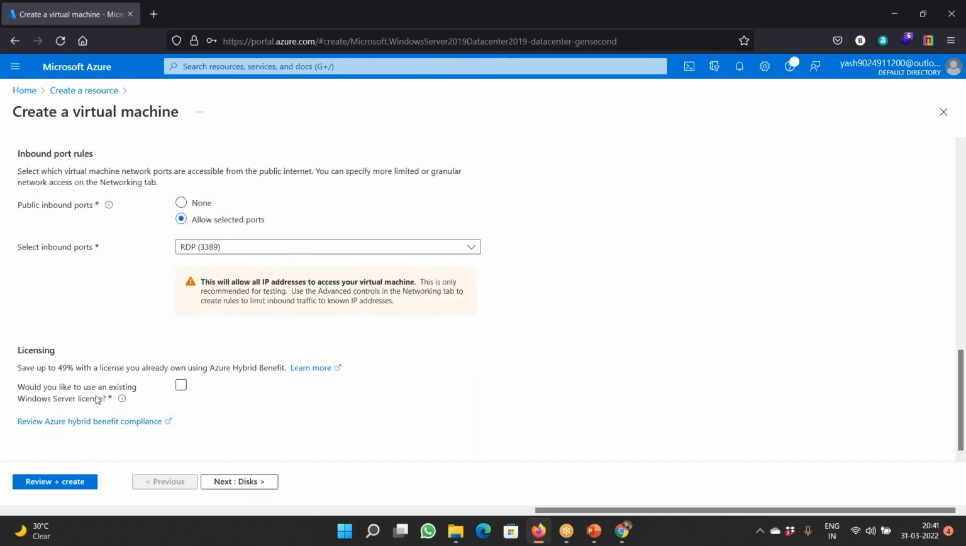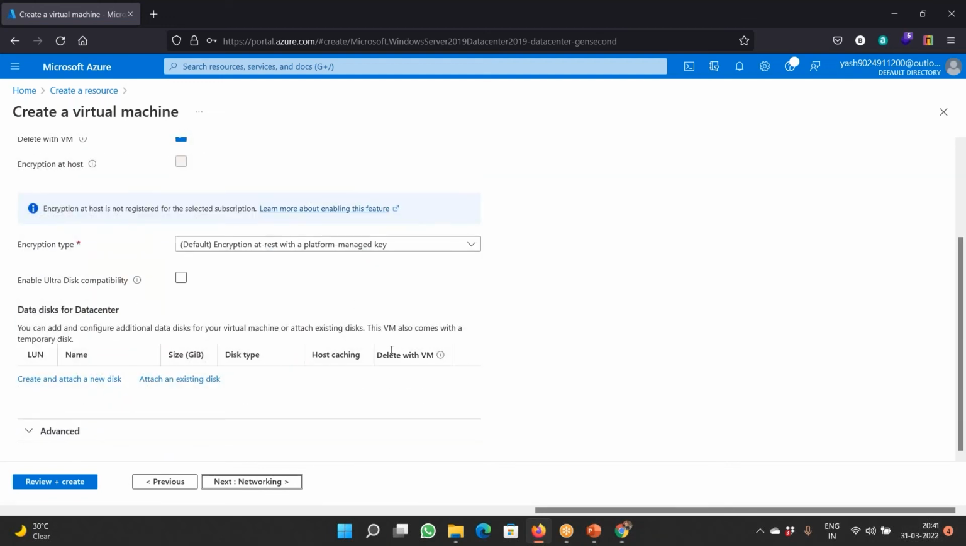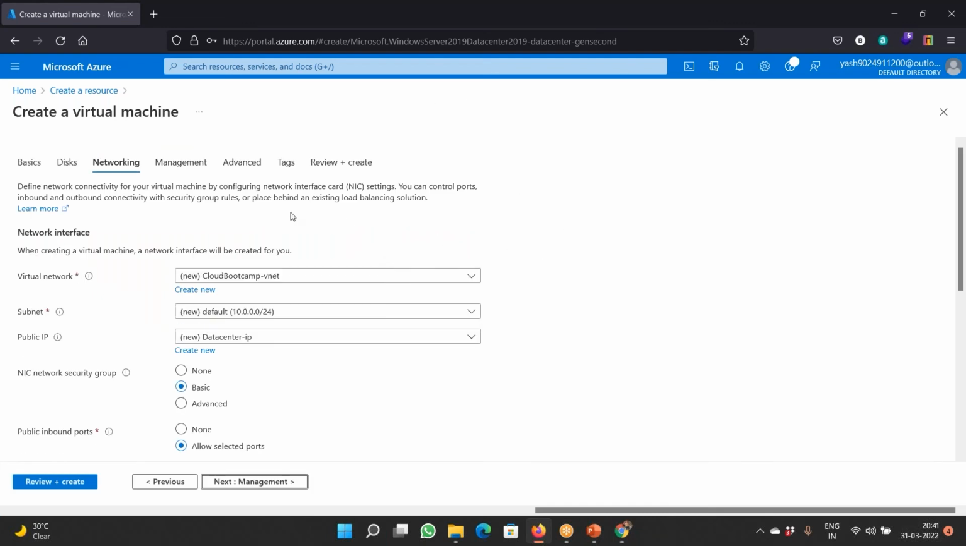Licensing, I'm not going with the existing because I don't have one. So I will simply skip this part. Next, disk selected by default is Premium SSD. No changes over here. Right? We are simply going with the default things.